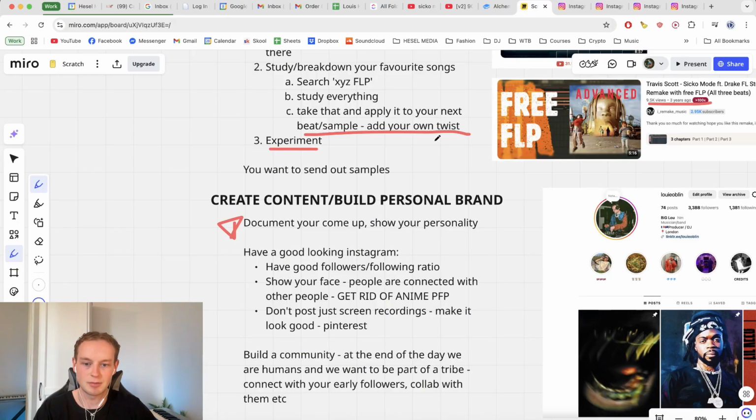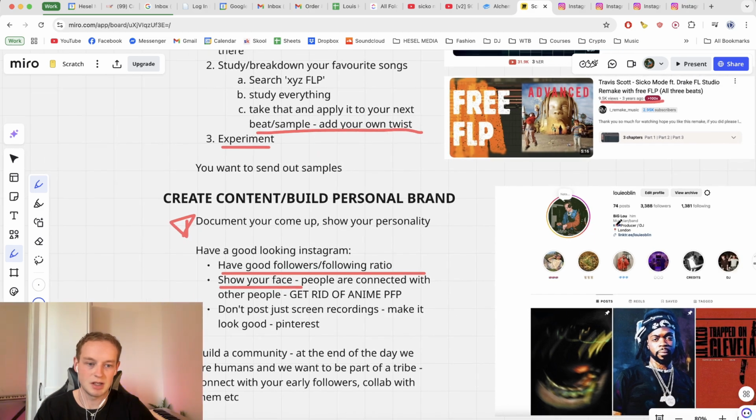So going back, have a good followers to following ratio. You don't want to have 5 followers, but be following 50,000 people. That just doesn't look good. Another thing is to show your face. Once again, as you can see here, I showed my face. All 3 people that I did showed their face. So get rid of the anime profile picture.